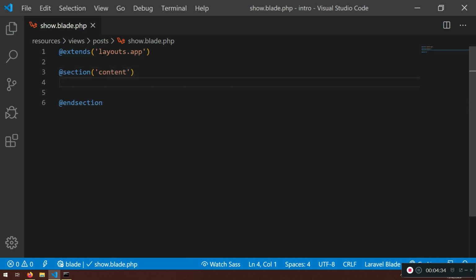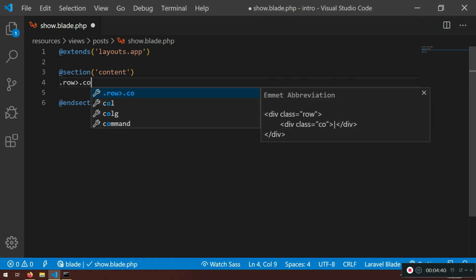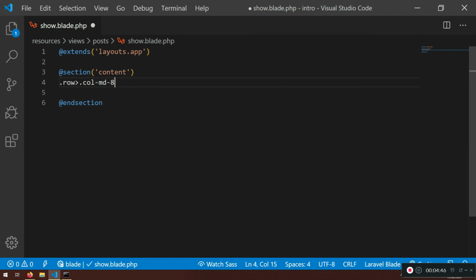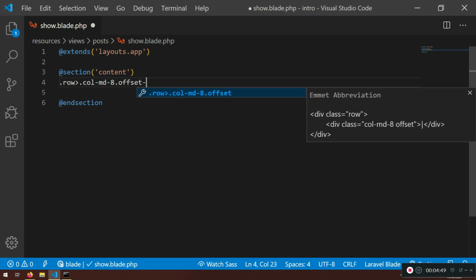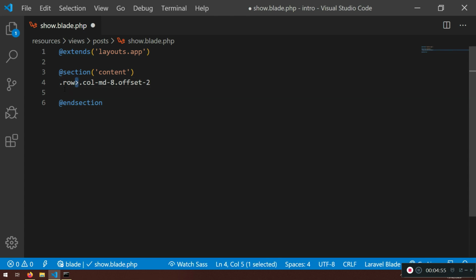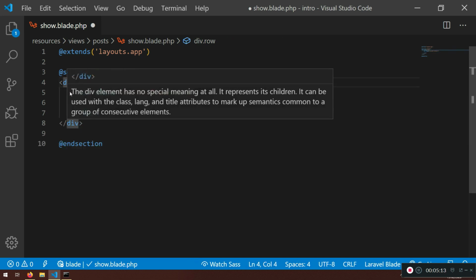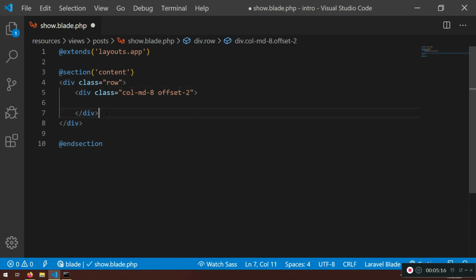In here I'm just going to create a row, and inside that row I will have another div with class col-md-8, just like that. And I'm going to put another class, offset-2. So inside this row I create another div with these two classes. You read it like this, and that's what you have. I don't know why I have this part, it should be in the row. Okay. Now this is the starting div, this is the ending div, this is starting and ending for this class.